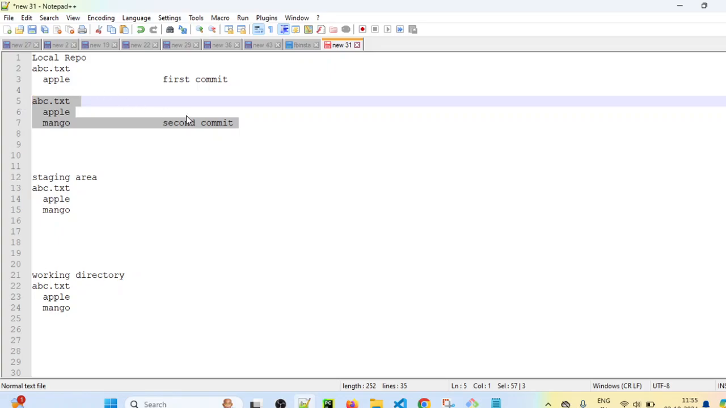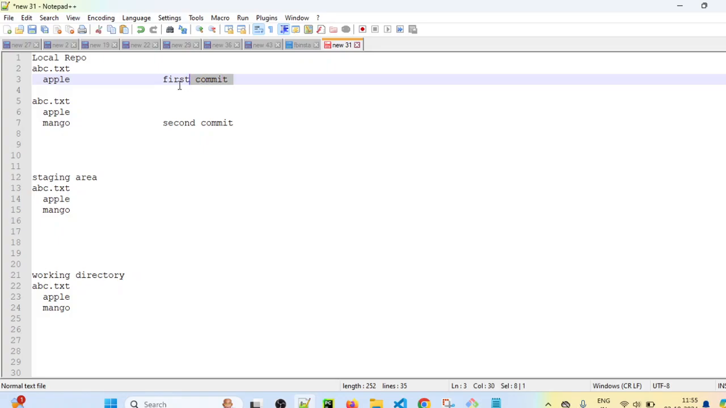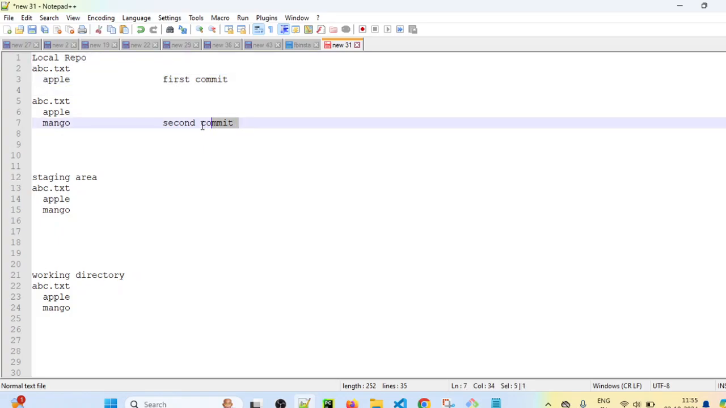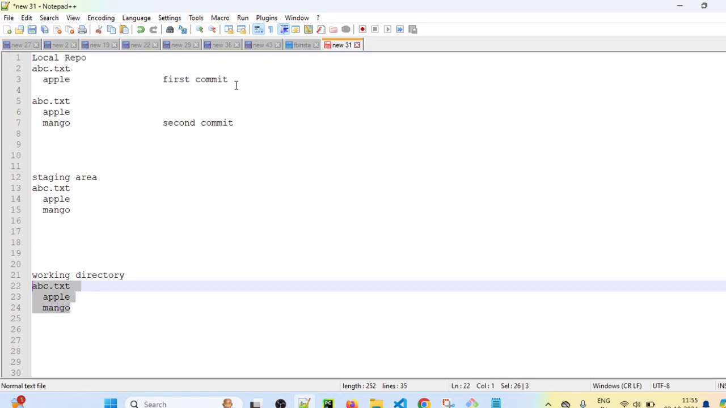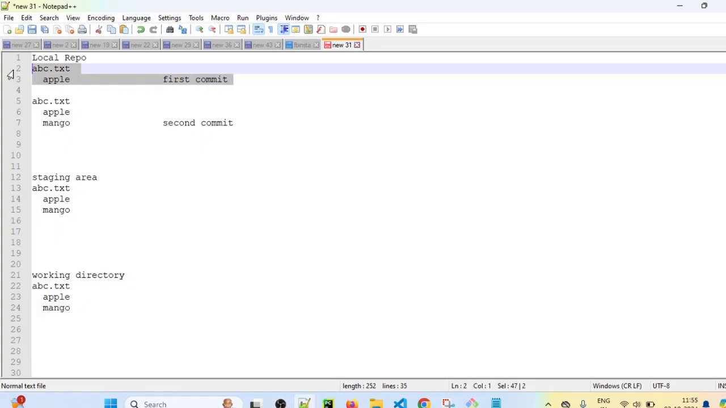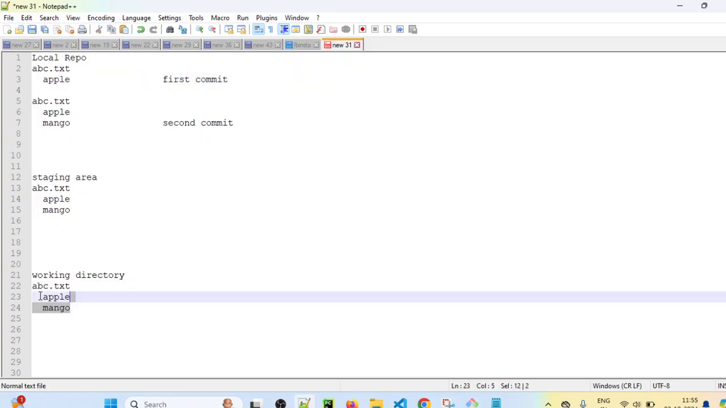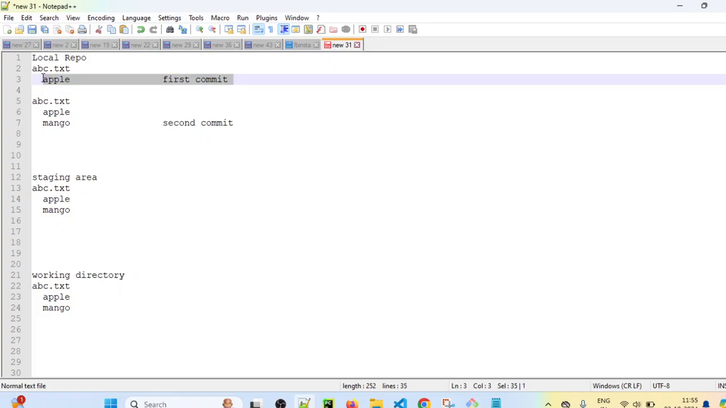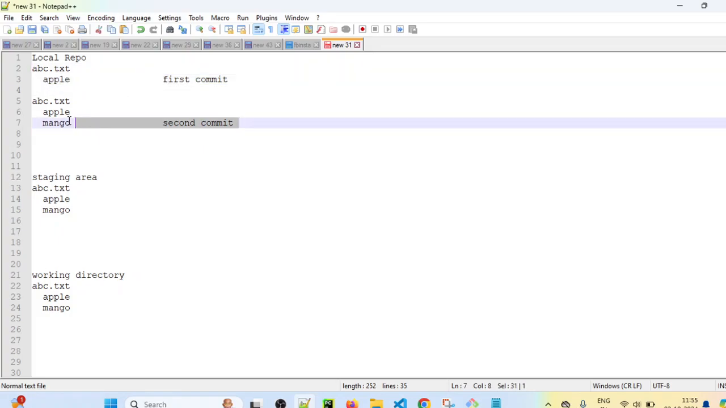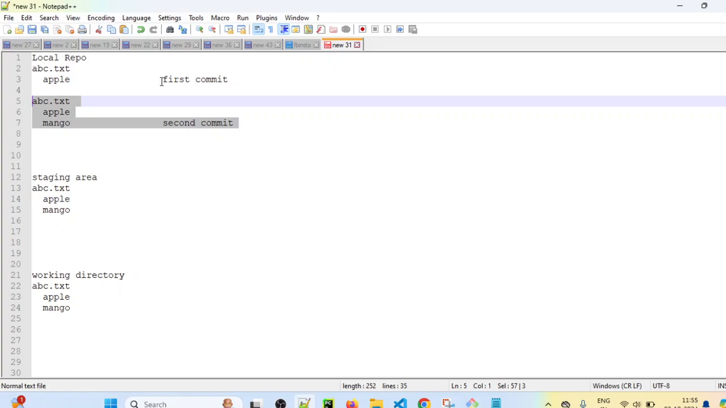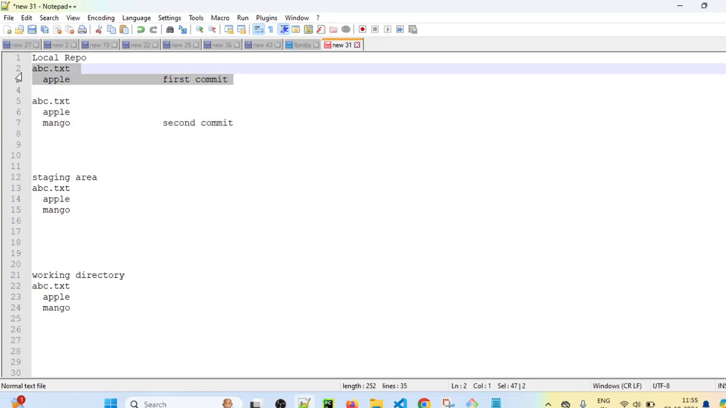But what if I want to check with any specific commit? So let's say I want to check with the first commit again. I don't want to check with the second commit, but I want to check the file with the first commit. I want to compare the file from working directory to one specific commit. By using HEAD, you can check the latest commit, that is the last commit which you have done. But if I want to check for some specific commit, then we can use it like this.